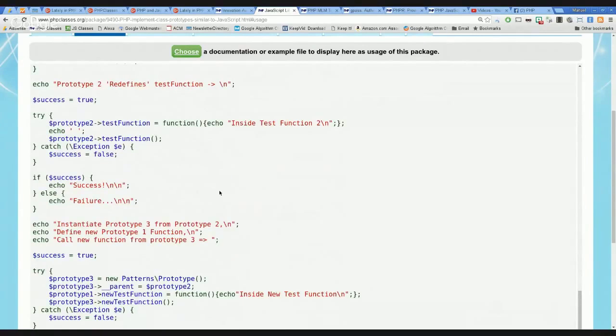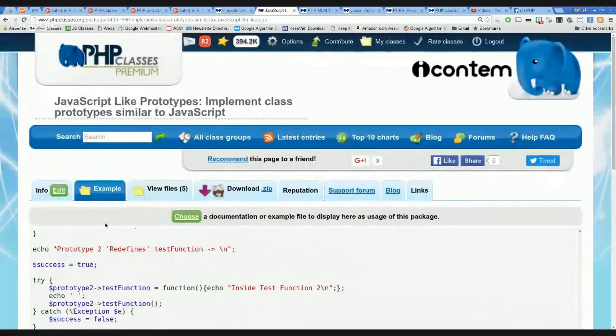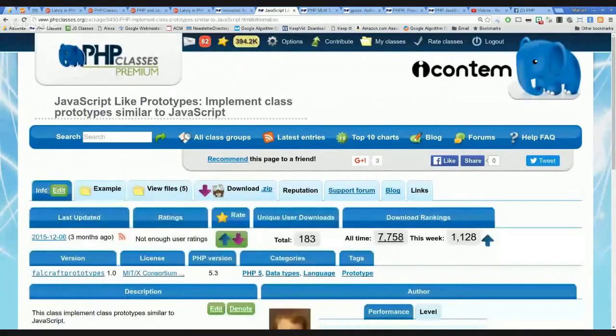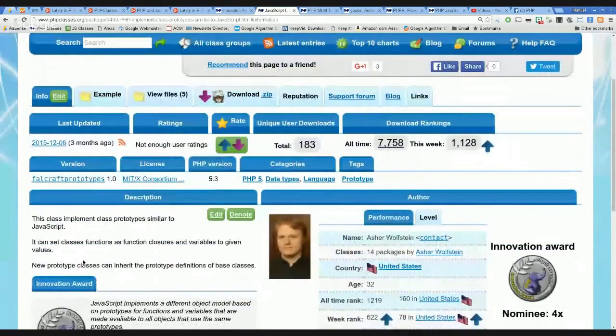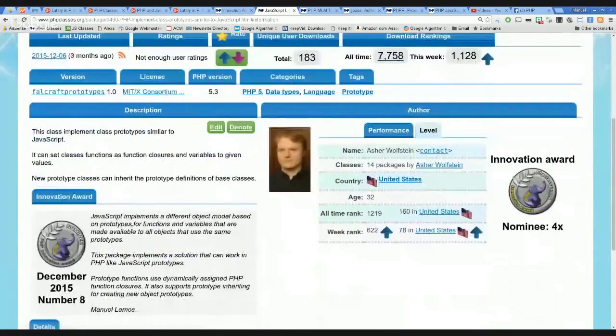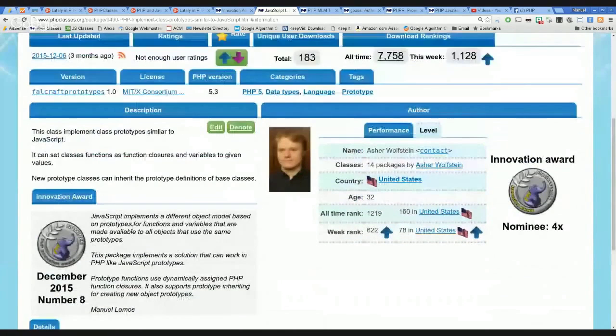And okay, this is interesting for people that appreciate these kinds of features. I don't have a use case for implementing prototype-based functionality in PHP, but other people may have this interest.